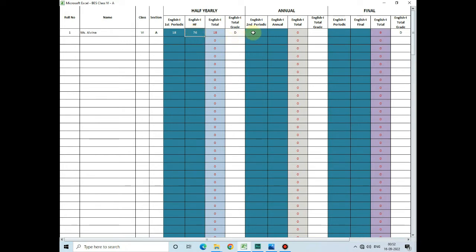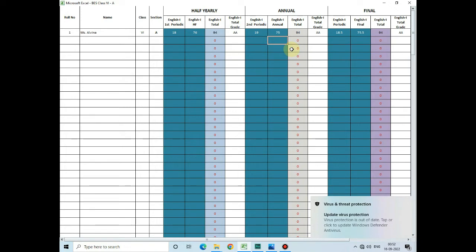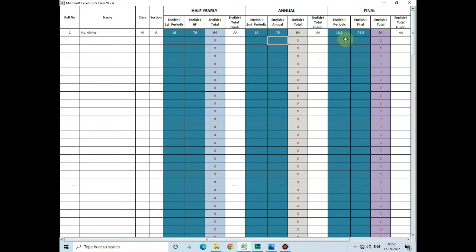Then in the second periodic, in the annual, she scored 19 out of 20 and 75 in the annual exam. As we have seen here, the total calculation will be done by the system itself. We do not have to calculate all the total marks and the final mark. Final marks will be generated automatically after entering the annual marks.